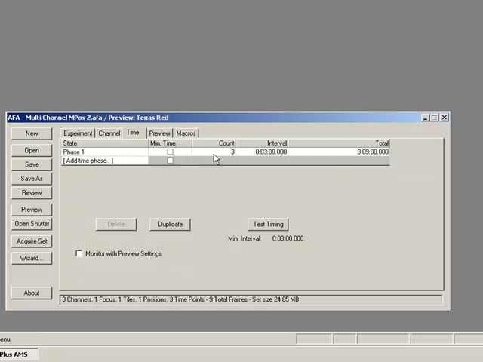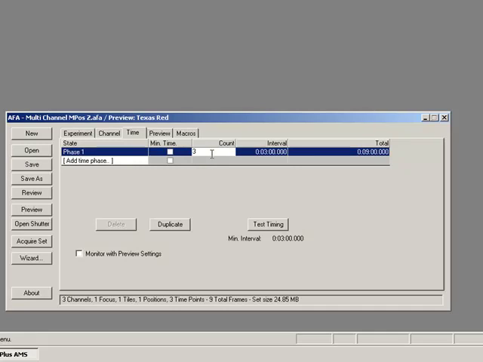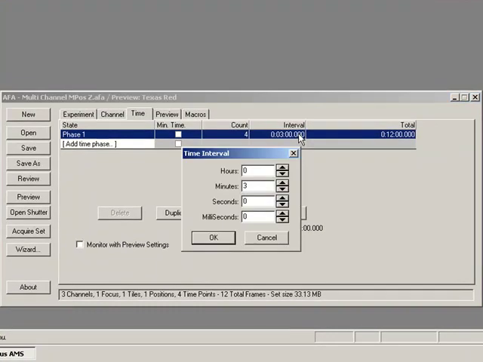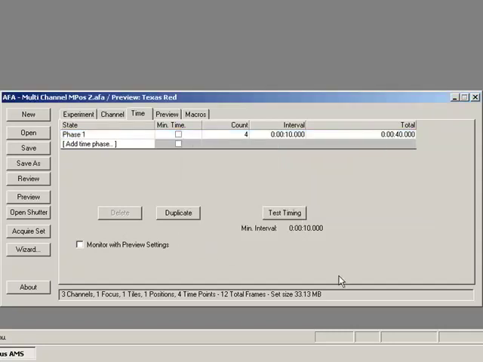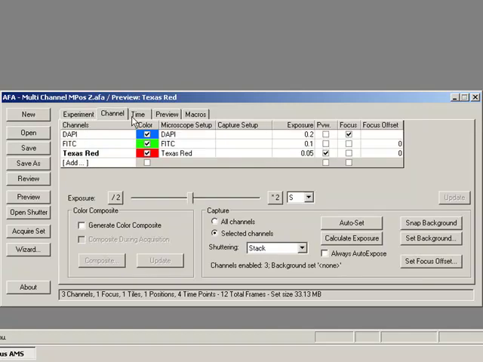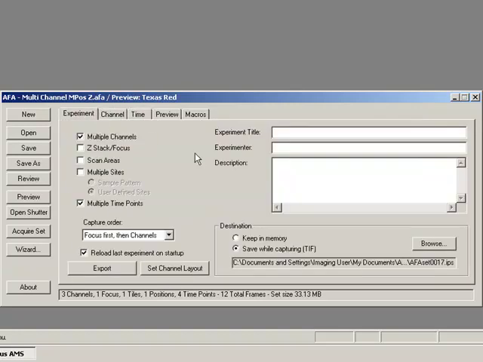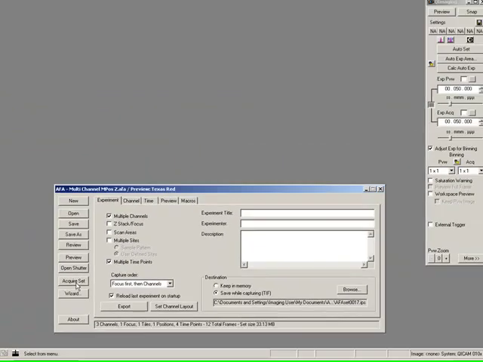I'm just going to take, say, maybe 3 images. So I'm going to say I'm going to do this 3 times. Let's go 4. How far apart do we want our time lapse? We can say we don't want them 3 minutes. Let's take them every, I'm going to do it every 10 seconds for now, and just press OK. So now I've got my channels, which are going to be repeated on this time point 4 times. The other thing to notice under the experiment tab is I'm saving them. So I'm saving them as TIFFs each time. So I'm just going to press acquire set.